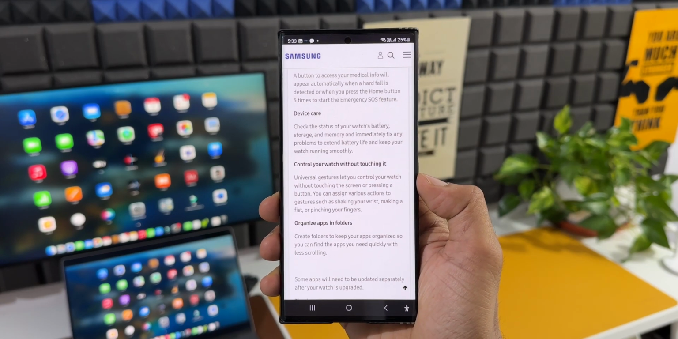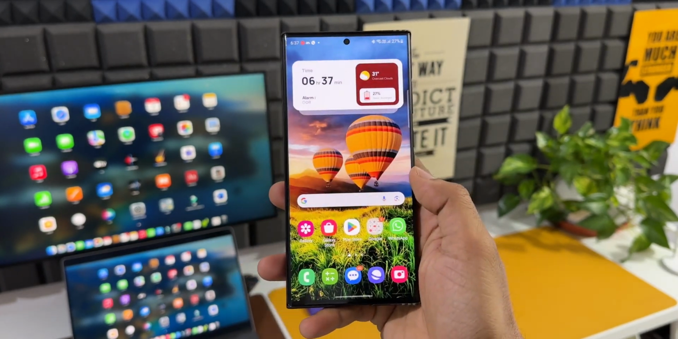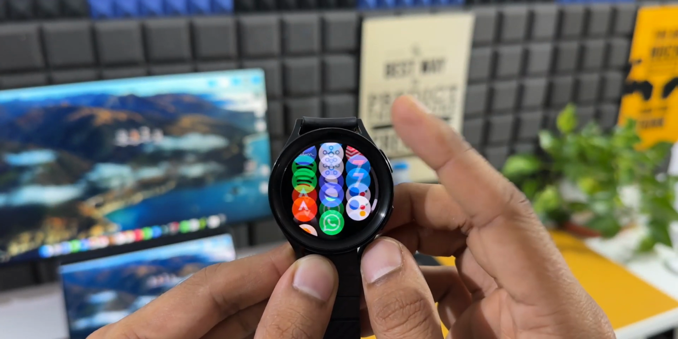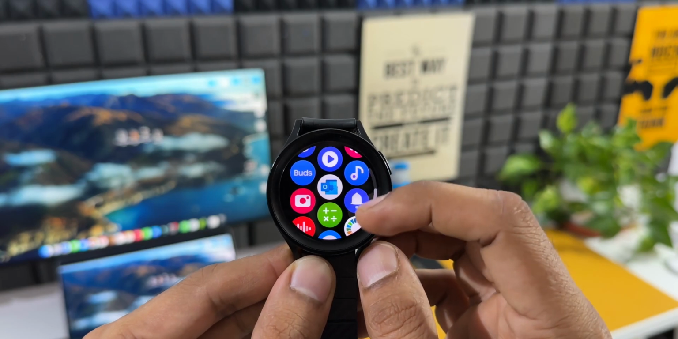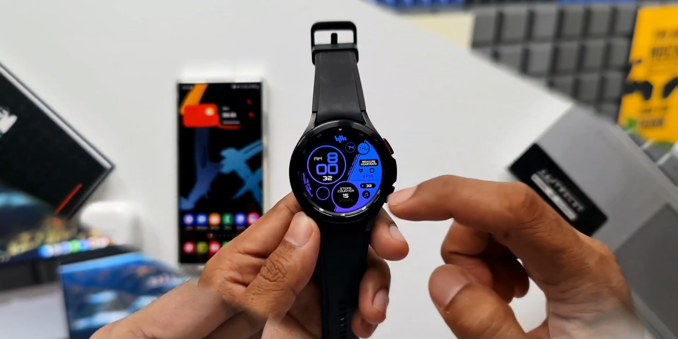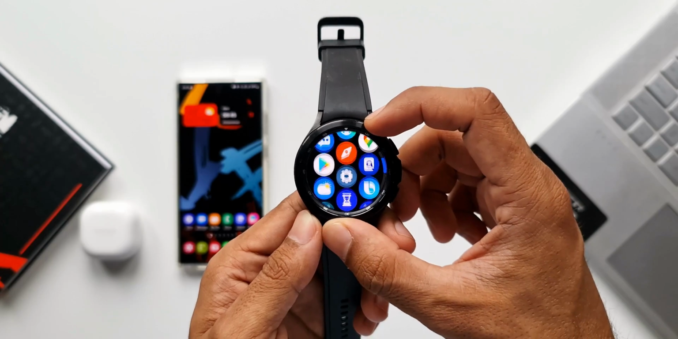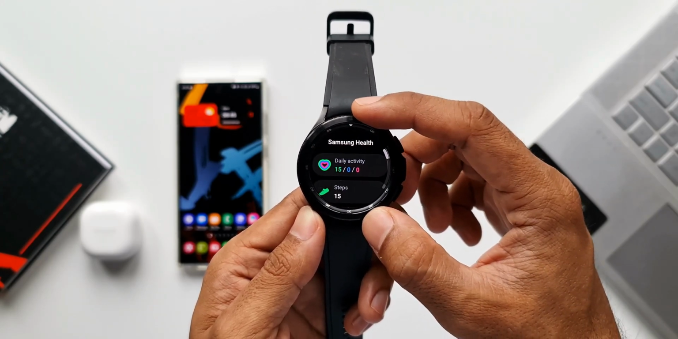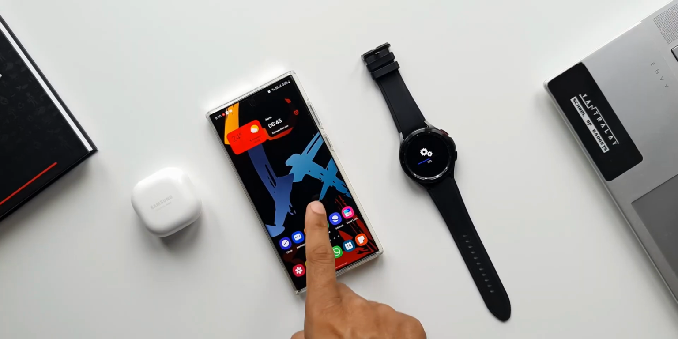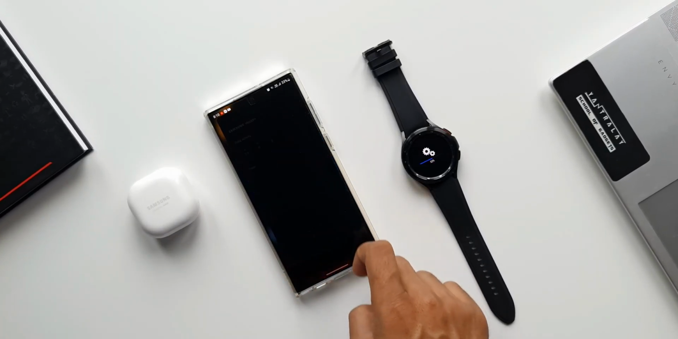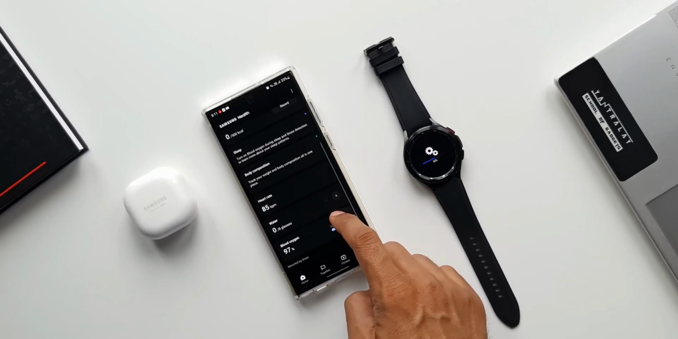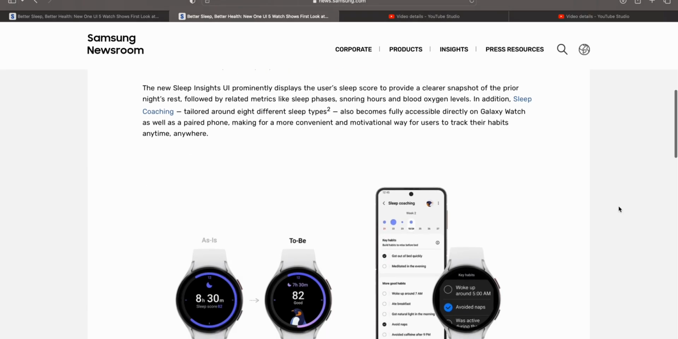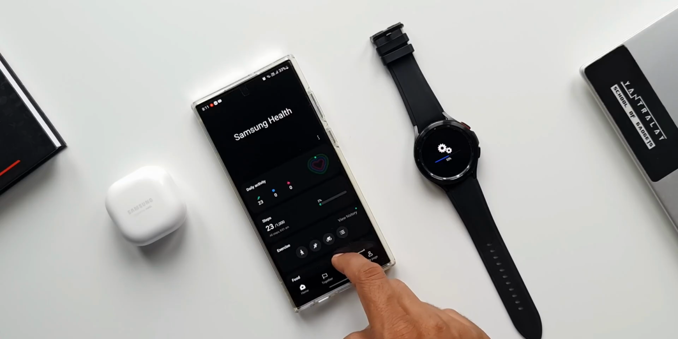Create folders to keep your apps organized so you can find the applications you need quickly with less scrolling. Now again, this is something really cool. We can now create folders. If you've got many applications on your phone, you can put them under folders so that it is easy to search or access them on the watch. This will be pretty useful because the watch screen is pretty small. It definitely becomes a little difficult to search the applications, and when we get these folder options, it will be much easier. I feel this update is going to be worth it. There are some amazing features which are being added, and I would say for a watch OS update, this is pretty big. Let me know what do you think about it.